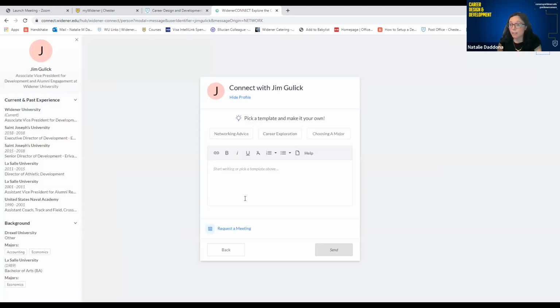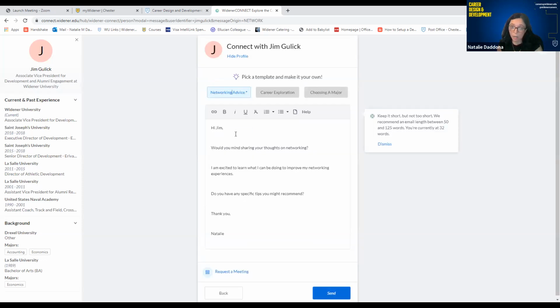And then once you find an alum you want to connect with, you can click on Let's Connect. And you can send a quick message. Maybe you want to hear a little more about their career journey and how they got into the position that they're in now. Or maybe you want to learn about networking advice. So the great thing is that WidenerCONNECT provides a template here already, so you can just send this.